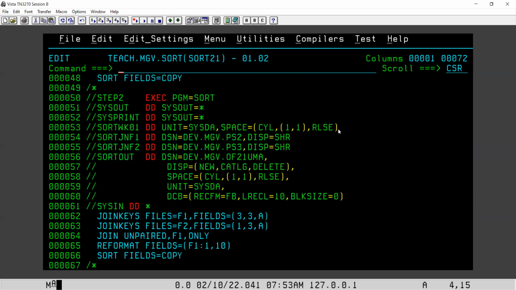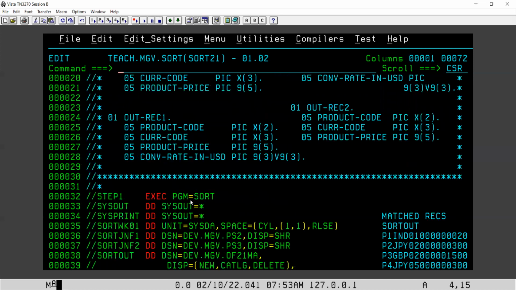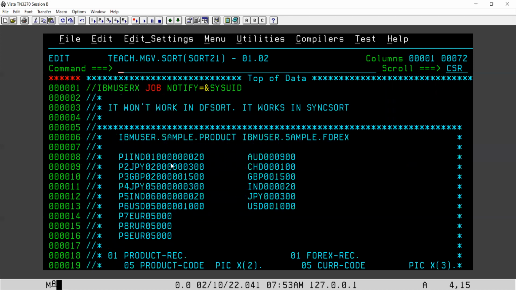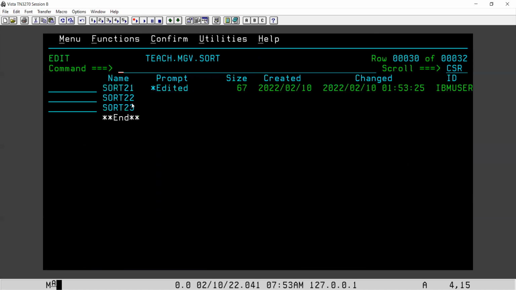So this is how the matched records will be sorted out. And similarly, unmatched records also will be sorted out. Fine. I'll be removing this particular thing here. So this is about the joins. Now coming to the next job.